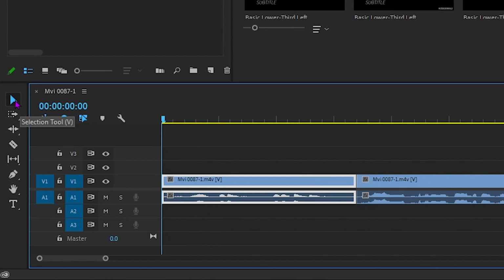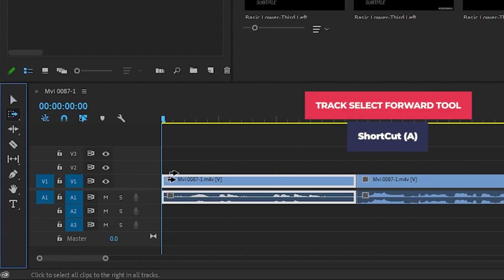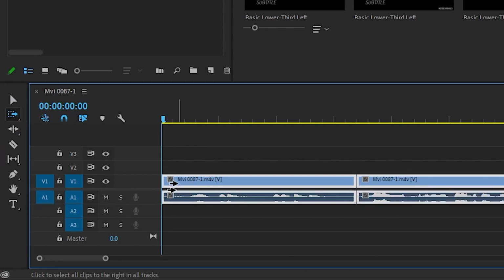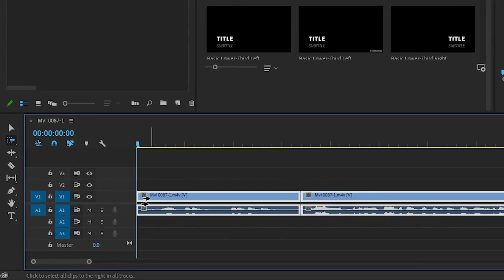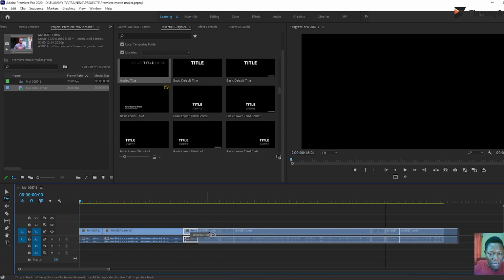After your Pick tool, we have Track Selection Forward tool. When you click on this, it gives you this arrow icon. Just click on your video footage. Everything after what you're clicking will be selected. If you click this footage here, it will pick everything after that footage and move it forward.